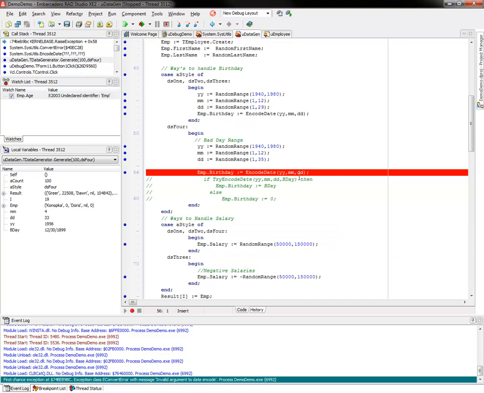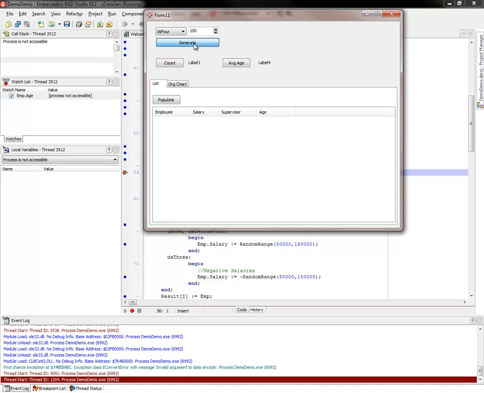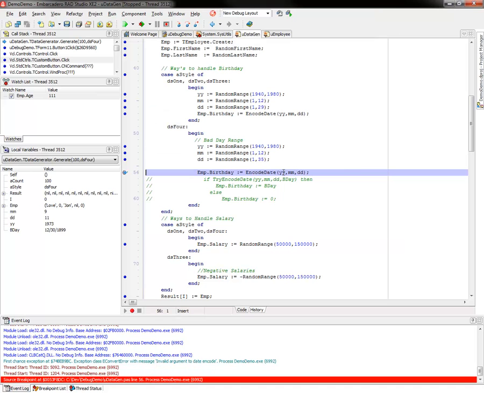And so if I come up to the generate, I can have emp birthday, and I can see the encode date, and I could put a breakpoint here, and I can hit generate again. And here I can put my mouse over each one of these if I wanted to, or I can just drag each one of these in to evaluate, and I say, well, those don't look wrong, and I could continue to press this over and over and over again. But I know that there's something here. We're getting some invalid data.